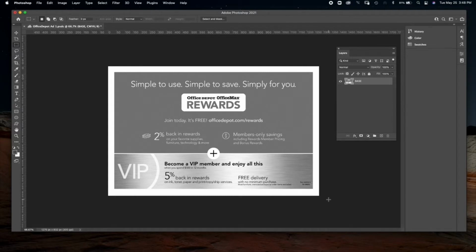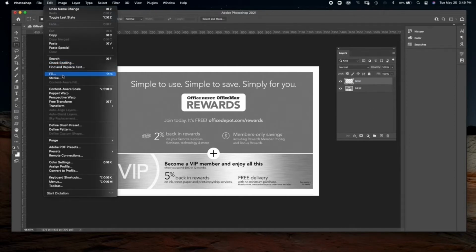So what we want to do is take this lower section down here and make it gold. How do we do that? Well, we add a new layer. We call it gold. We then click on the layer and say fill.